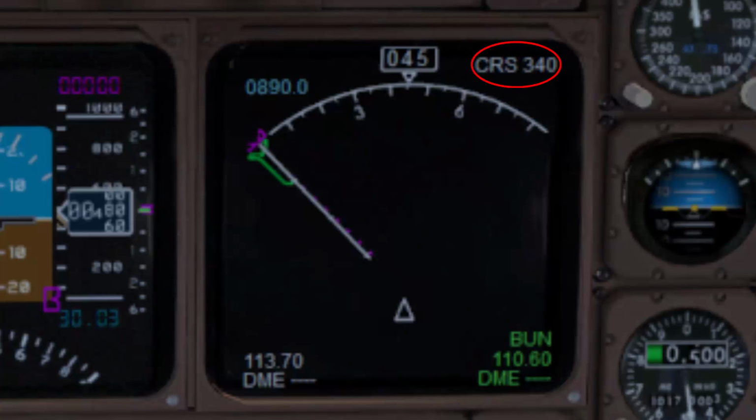Now, the only reason I'm changing this is to act as a reminder to me of the heading of the runway. It's not useful for anything else for what I'm going to show you. So skip this step if you want, but for me it's a handy reminder of the direction of the runway.